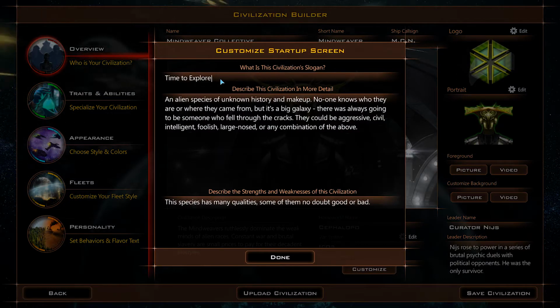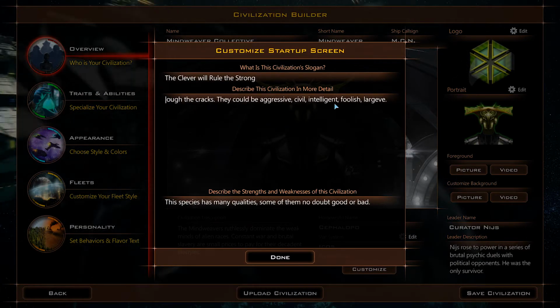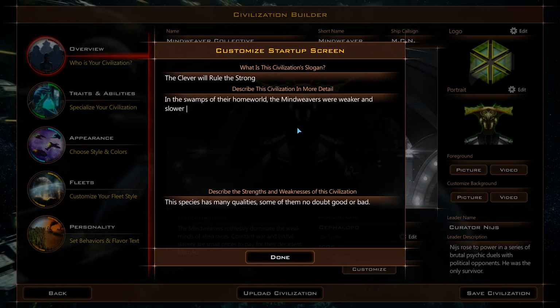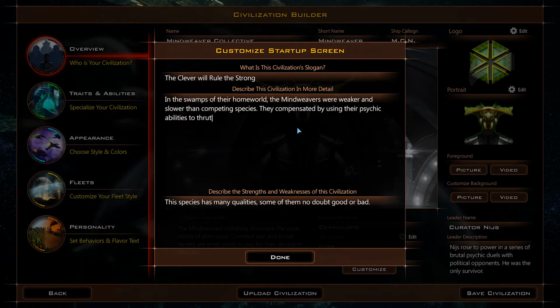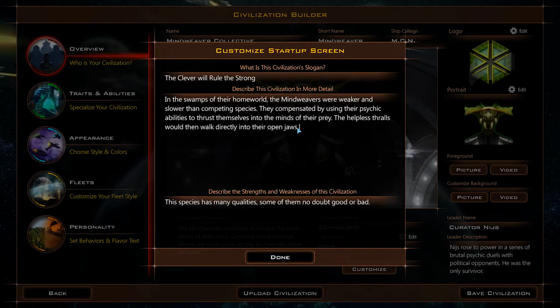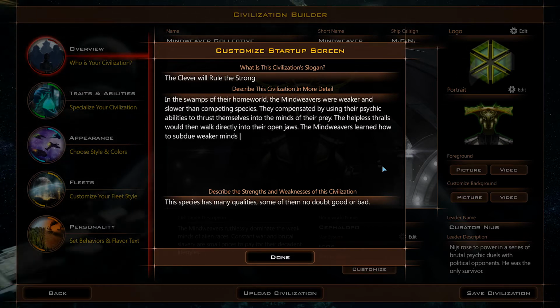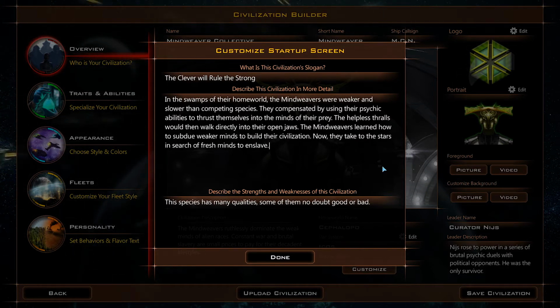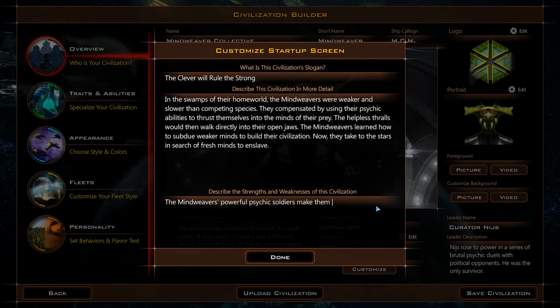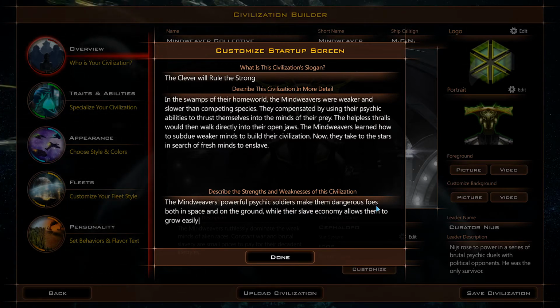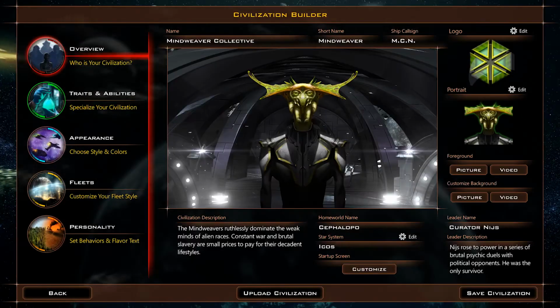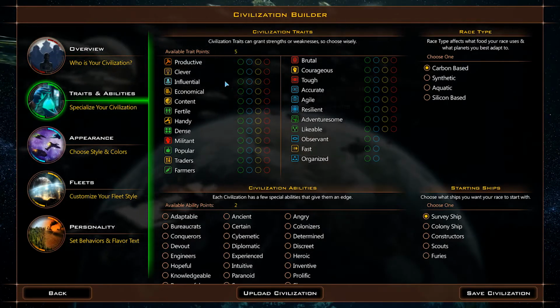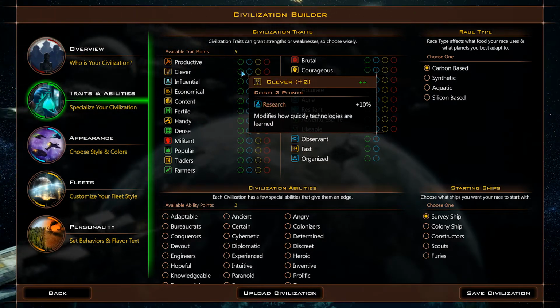Clicking the Customize button down here allows us to add more detail to the startup screen. Here we can splurge a little, adding a few paragraphs of text that give the player an idea of the civilization's background and playstyle. We want the player to understand what the Mindweavers want and how they play differently from other civilizations.